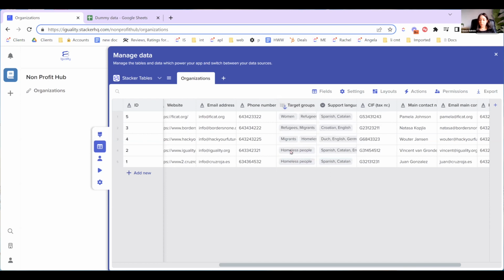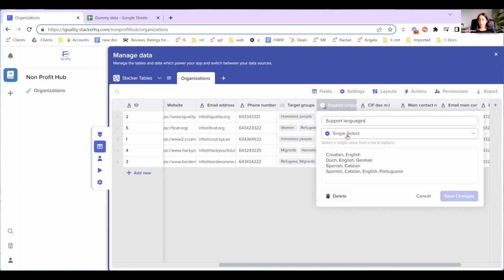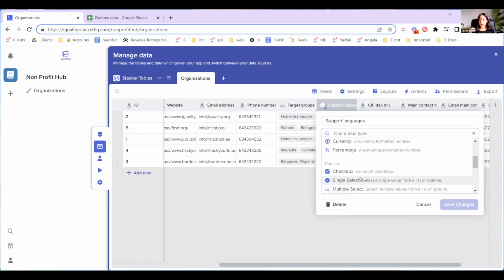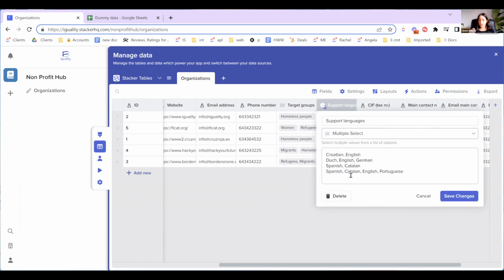You can choose one, like I did over here, or you can choose as many as you want, up to all of them. The same thing happened for support language. If we look at that, it's done the same thing, where it created it as a single select, and I really need it to be a multiple select.